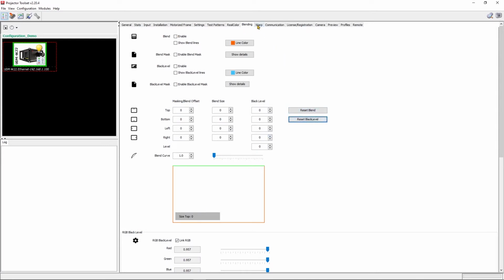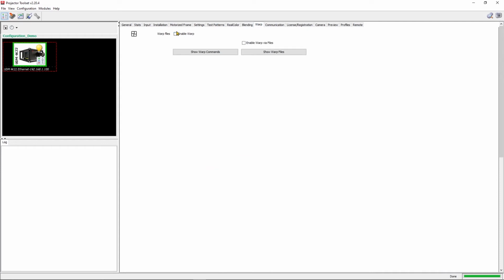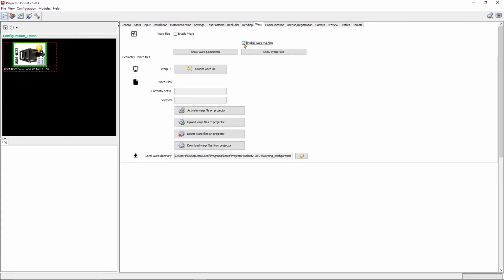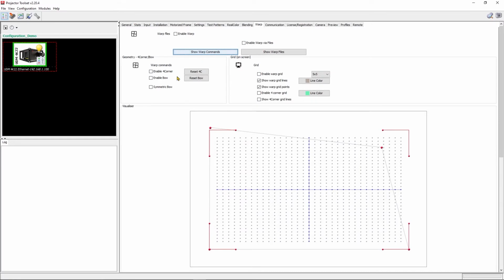Let's jump to the warp tab. This is going to be a very long segment, but this is where you can enable the warp and also activate warping via the files and software. Once enabled, you can see the two options we have. We have on the left the quick command and on the right the file options. So let's start with the quick commands.